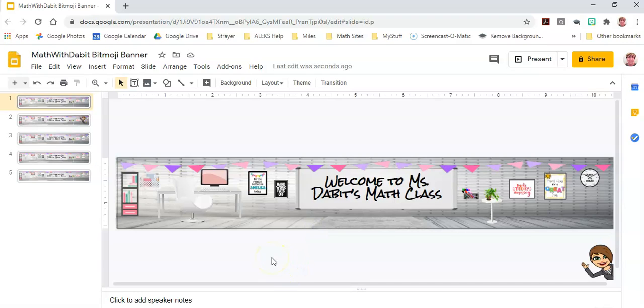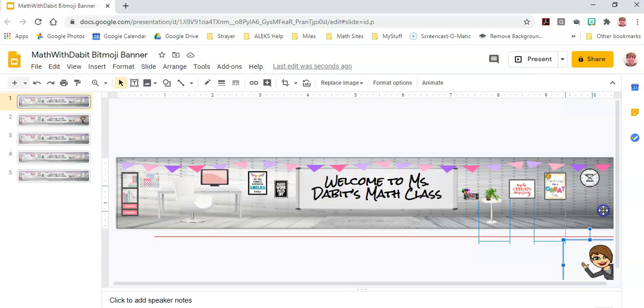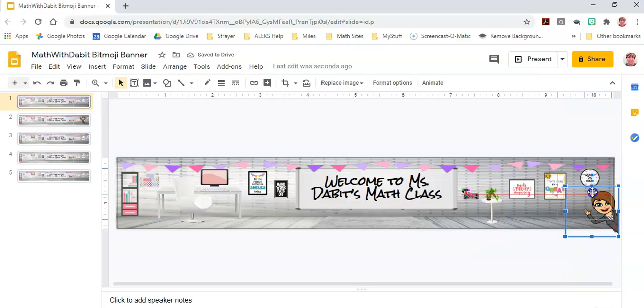Okay, so I have my banner and I have the overlay over it. So I found this Bitmoji. This Bitmoji comes from the Bitmoji extension. There's a Bitmoji extension that is on Chrome here. This particular one is from keyword wave. So I'm going to act like I'm coming out of the wall over there.